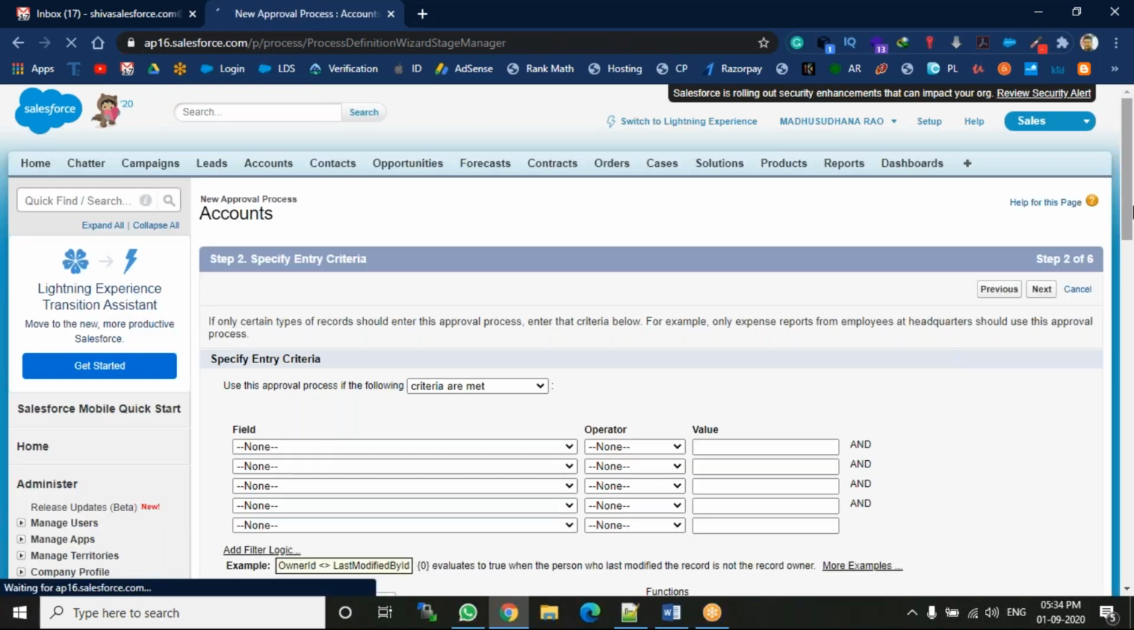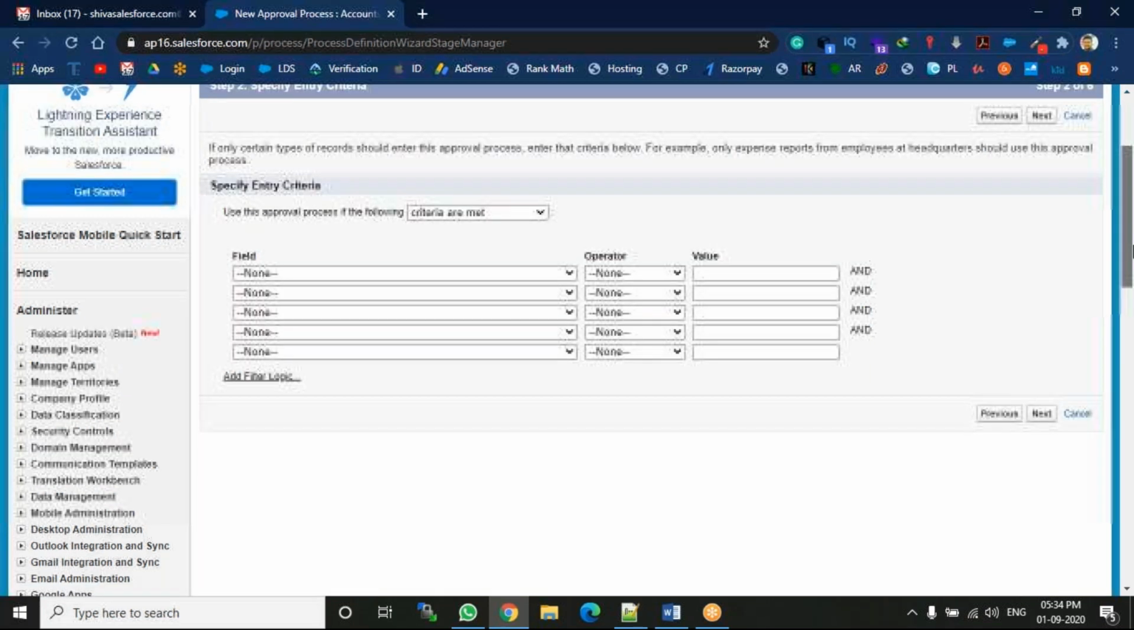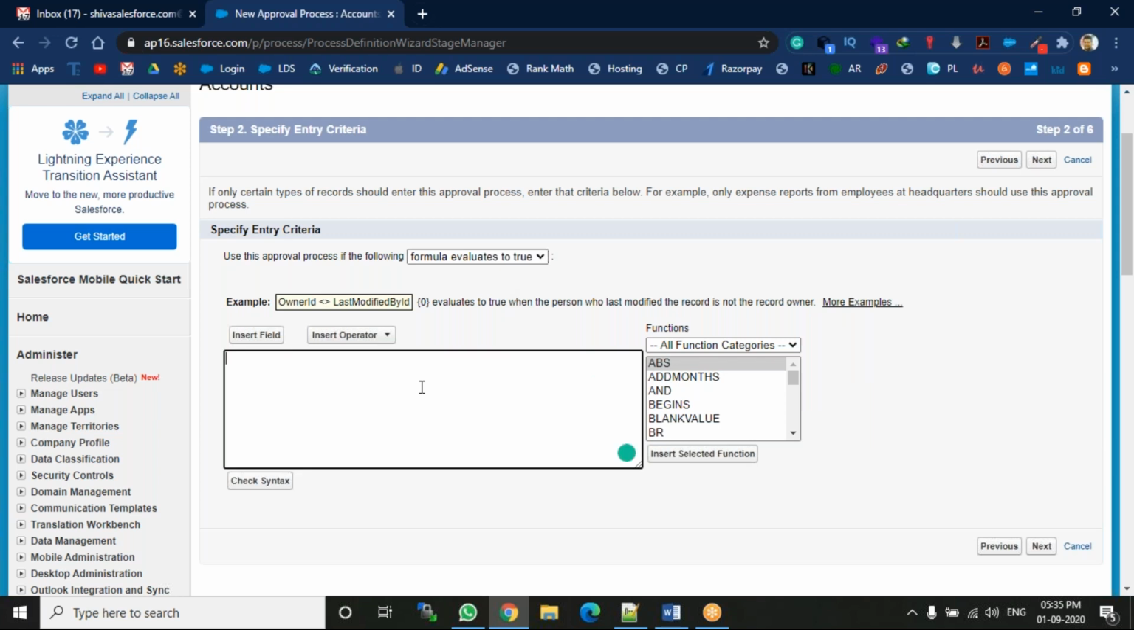So what was the criteria here? This criteria is the entry criteria. This criteria is not necessary for us, so you can select a formula value true, and here you can write true. This is the entry criteria, not the condition. Then click here, next.